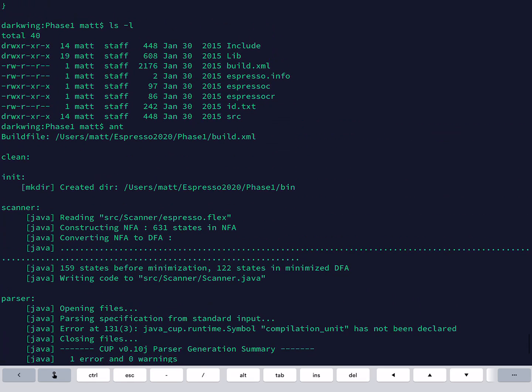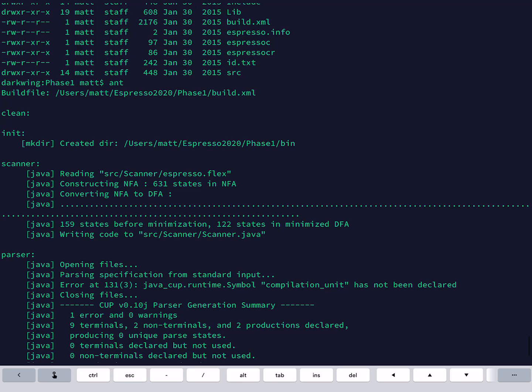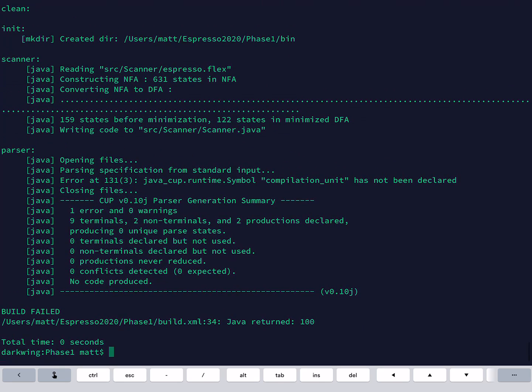And if you look at the output here, it says I made some directories, then I'm creating a scanner DFA, and then I'm creating a parser, and it failed. Java returned some error 100. And it says up here, error at 131.3, Java cup symbol, compilation unit has not been declared. And of course, it won't work.